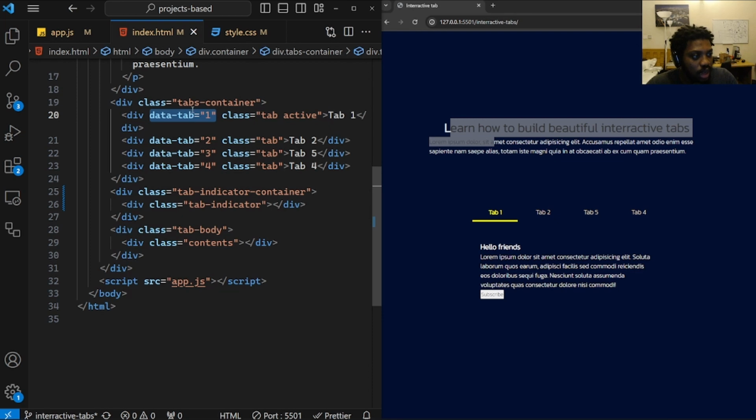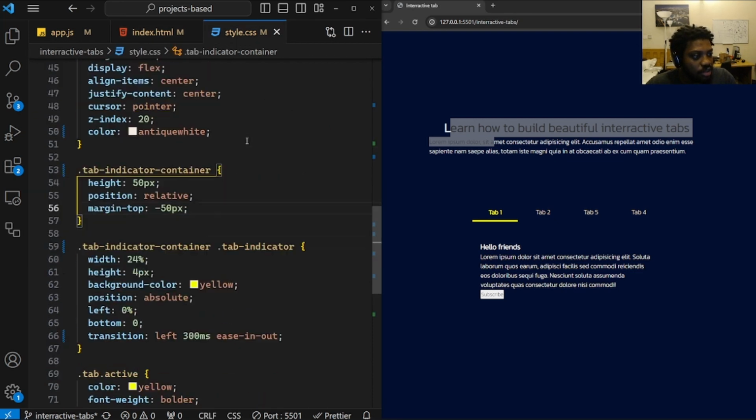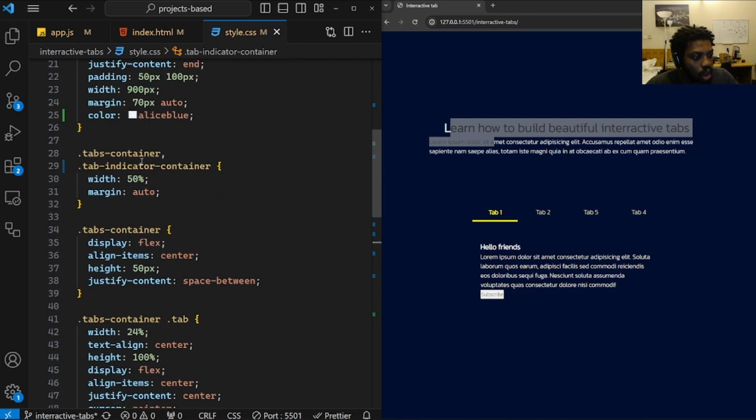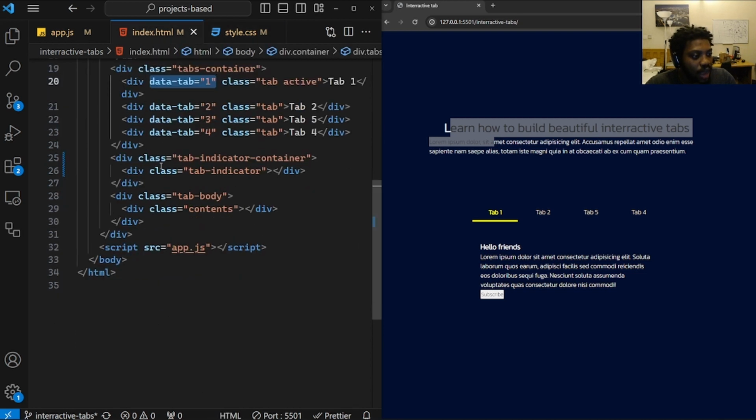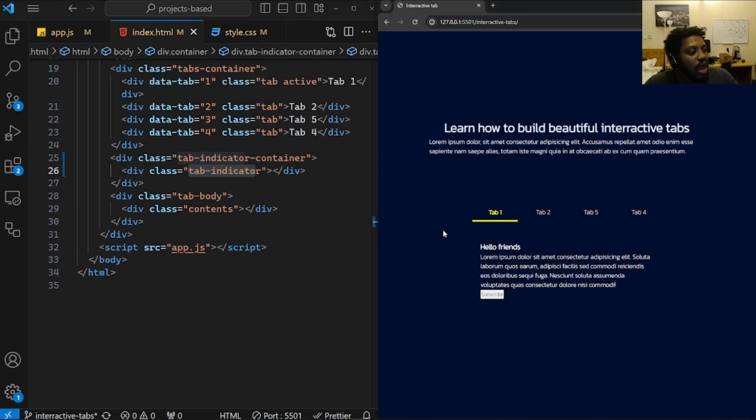So that's it for the tabs container. It contains all the tab elements, and then we added a display flex on each one of them. Yeah, so this is the tab container. The height is just 50 pixels, basic stuff, right? Then we have the tab indicator container. Now the tab indicator container has the indicator, which is this yellow line here.